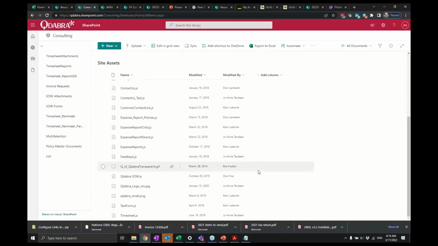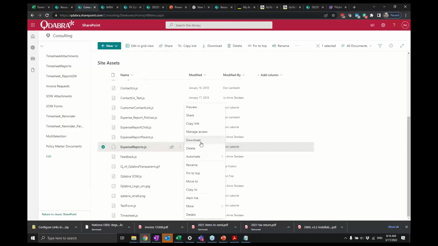A lot of stuff in here. It probably is called expense report JS. It's probably one of these guys in here. JS, there it is right there. So let's take a look at this. I'm just going to download this.